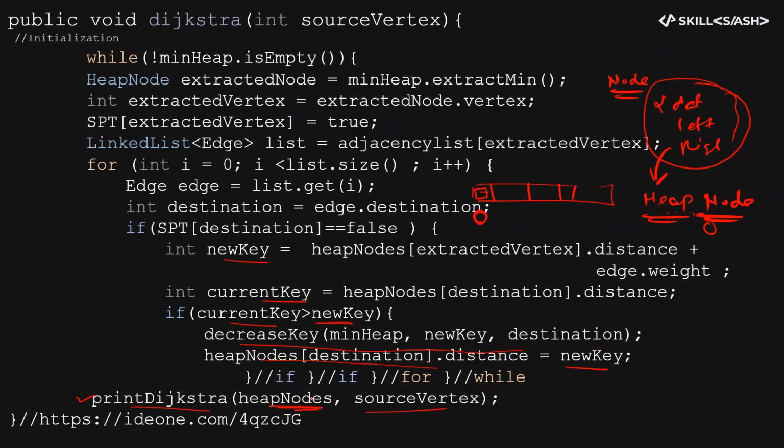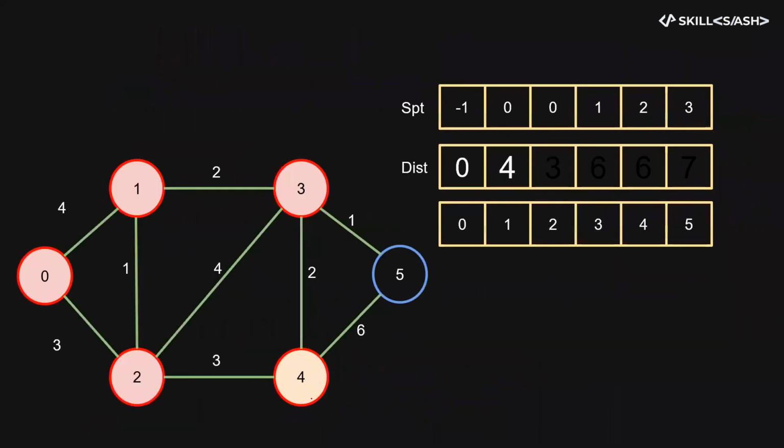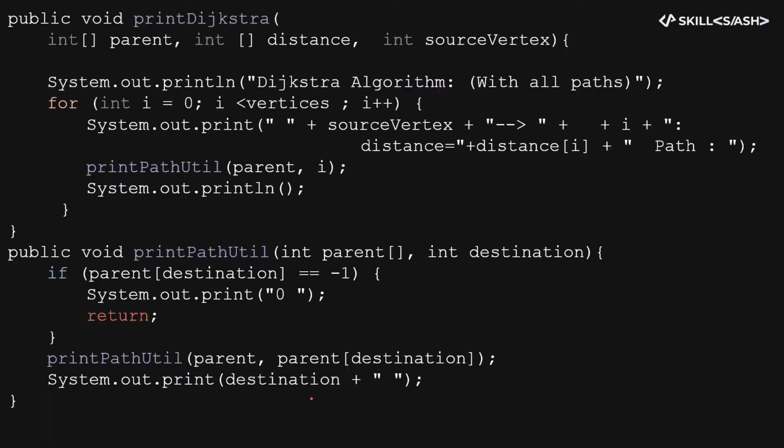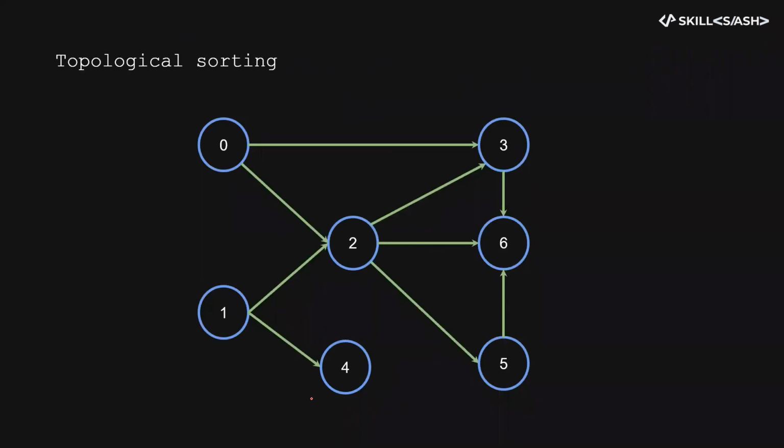I'll just explain the next question and then we'll rest our class today, and that is topological sorting. This printing we will take up later, or you can figure out how we can print it. It's fine. So what is topological sorting?